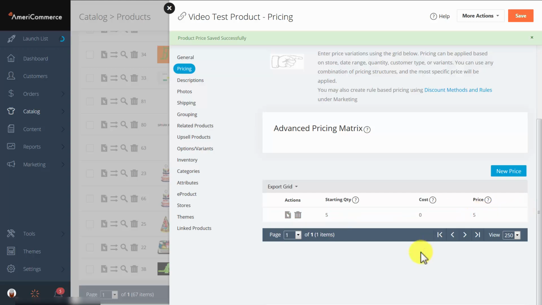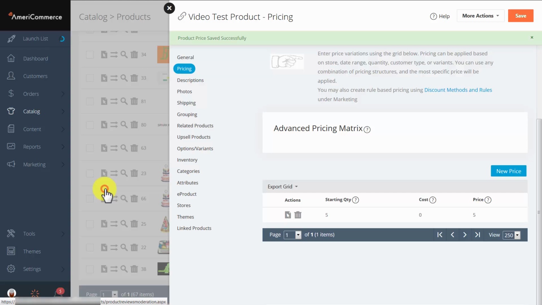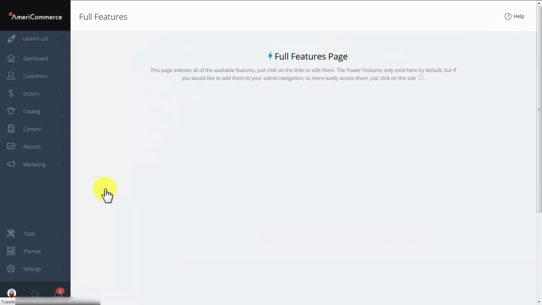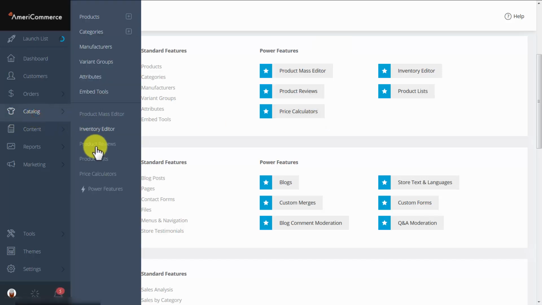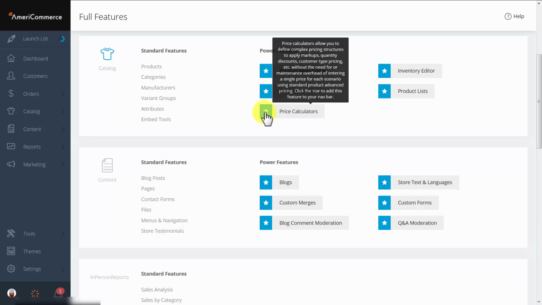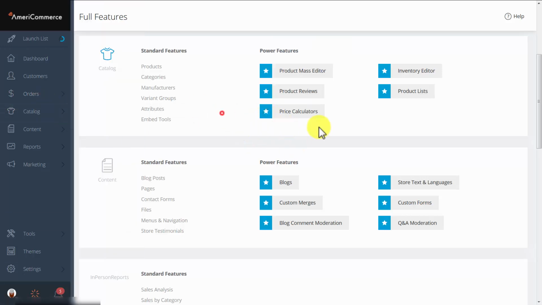Now we're going to set up a pricing calculator. So let's go over to catalog and then power features. And then we're going to select the price calculators. Now you may have noticed when I went over to catalog, it was already listed here. That's because I clicked this star. So if you click the star, it will add it right there for easy access.